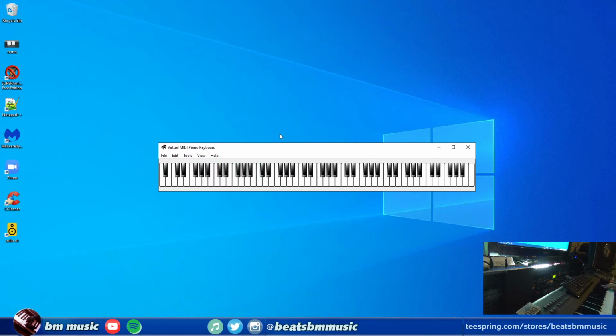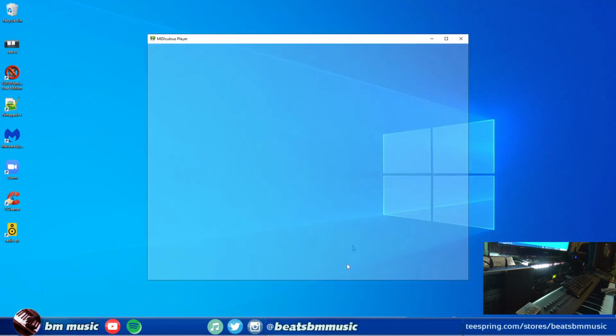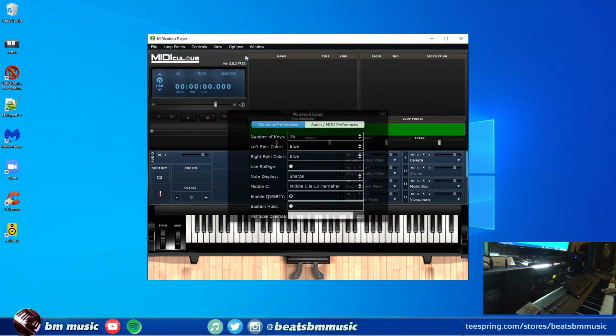Okay, so there you go. That's how you program or configure it. Let's go to the next one, which is Midiculous. And this is how it looks. This is the one that I always use for piano tutorials. So you go in here, options, preferences.